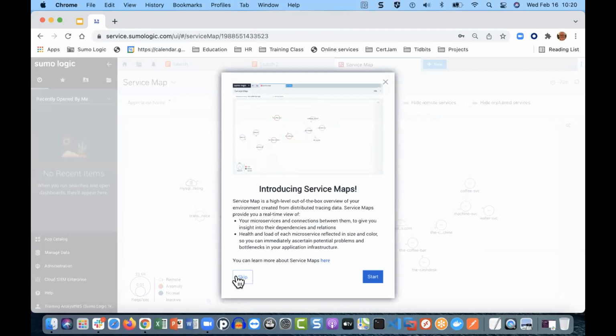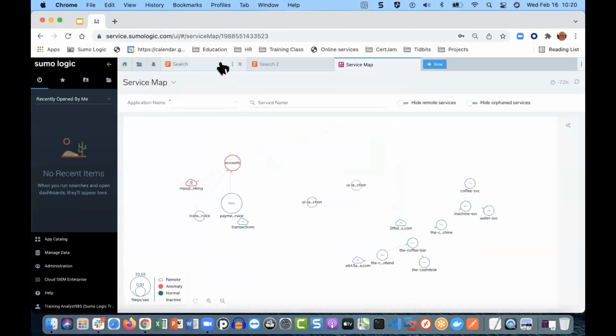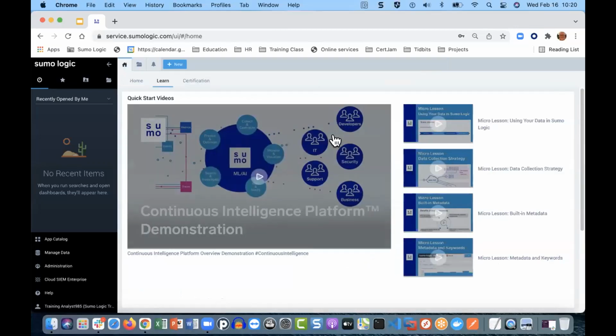Now, to close a bunch of tabs, on any one of these tabs, you see you've got these three vertical dots. You click on that, there's an option that says close all tabs. Oh yeah, I see. Thank you. And that gets rid of all those tabs. So great question. I appreciate you asking.